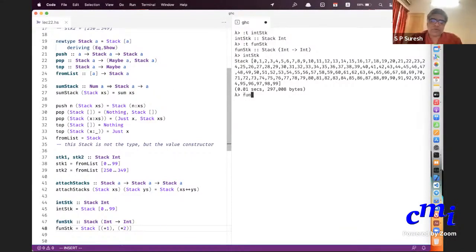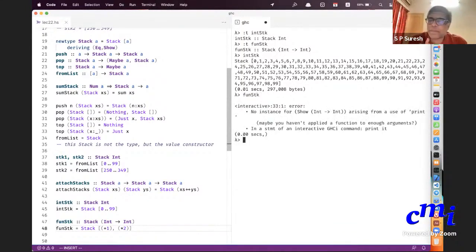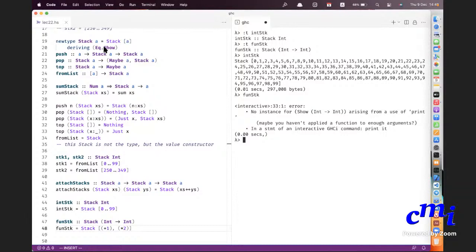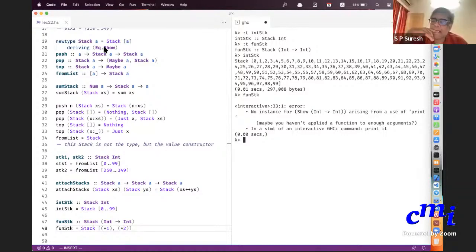But let me now do fun stack. It will create a problem. Why? Even though I am saying show, I didn't do any implementation of show. Remember, I just said deriving show. So provided the components are showable, it will show it. If the components are not showable, it will not show it. Okay, is it clear? Yes, I think so.